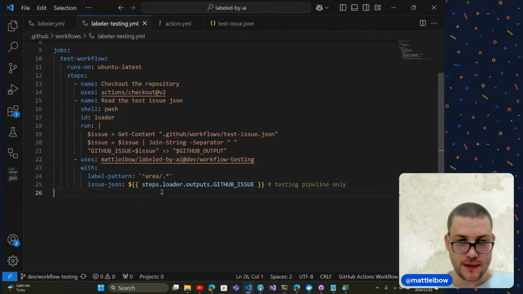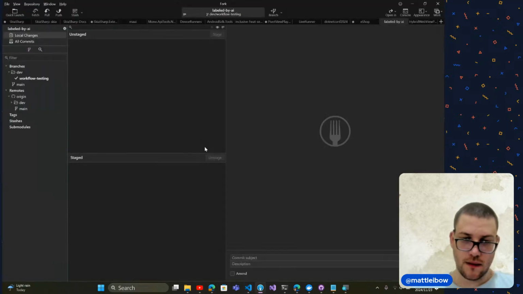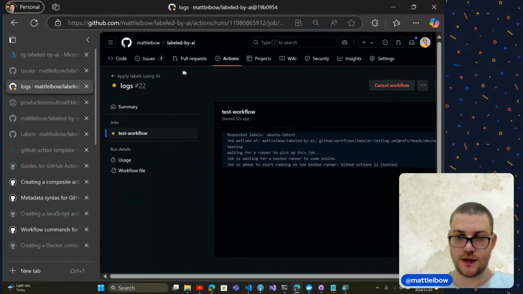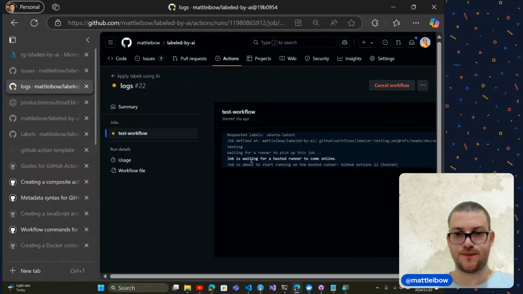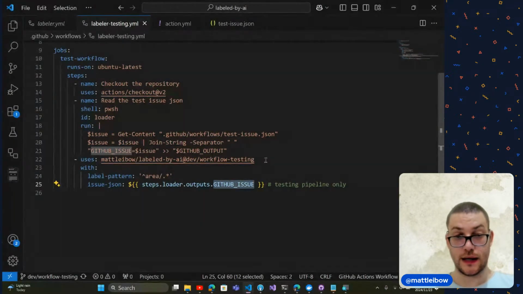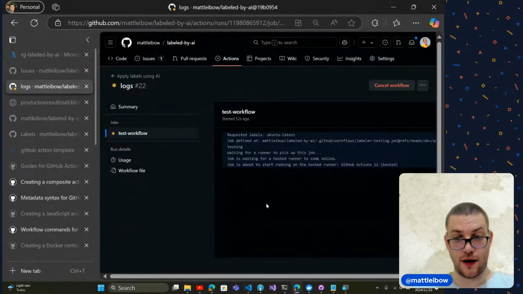Unless steps, loader, outputs, GitHub issue, there we go, writing GitHub issue to GitHub output. So, suspicious. I'm suspicious. It's quite a boring stream at this point, watching me struggle. Get basic JSON or something working. Of course, waiting for the build. I'm tired, so my brain is running on low power.